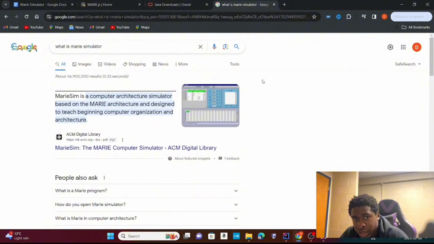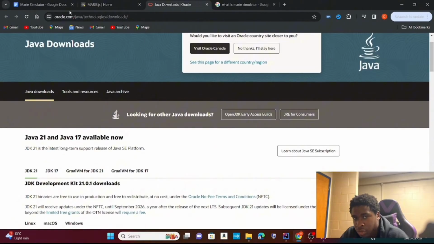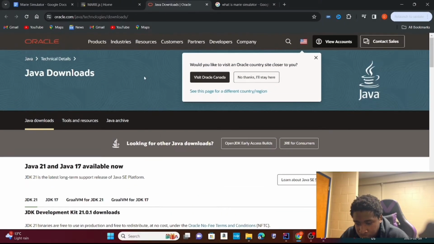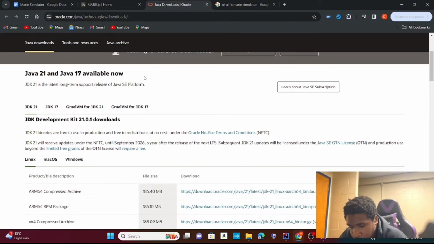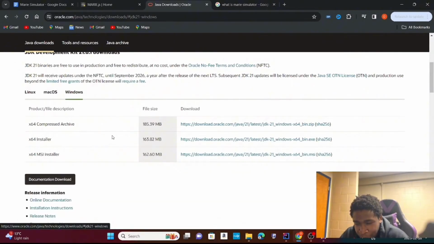So there are two ways you can write Marie programs. I'm guessing your teacher has already given you a source to download your Marie program from. If not, you need to download the Java JDK. You have to come to this website to download the JDK, and I'll put the link in the description below. Then you come to Windows, and depending on whatever laptop you're using, you just download whatever suits you. But I'm not going to do it because I already have the JDK on my system.